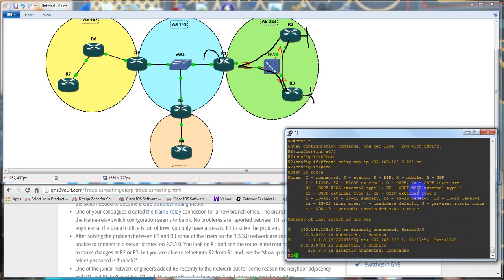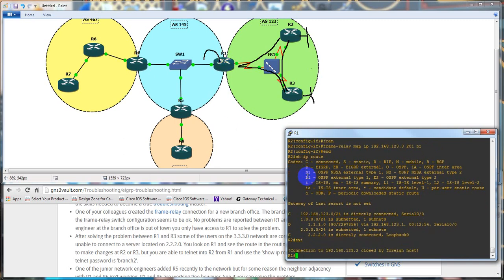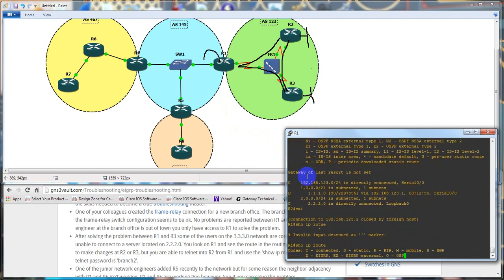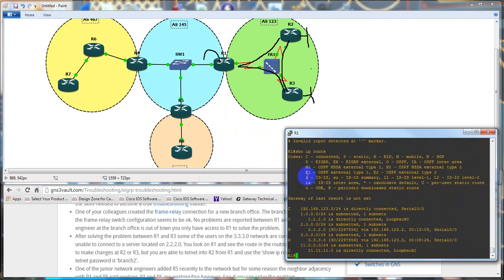And it hasn't, because it hasn't learned it in yet. But here's the thing. On R1, if we exit out of here and do a show IP route, we have the 3 network there. So he's learning it. He's just not forwarding it on. Makes me wonder if there isn't an access list preventing that.